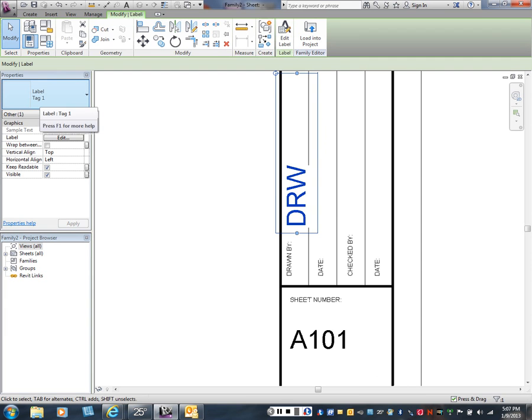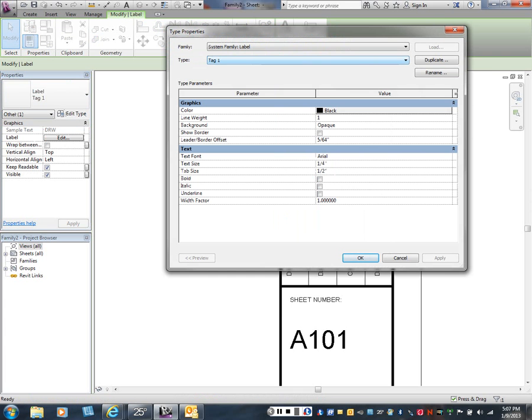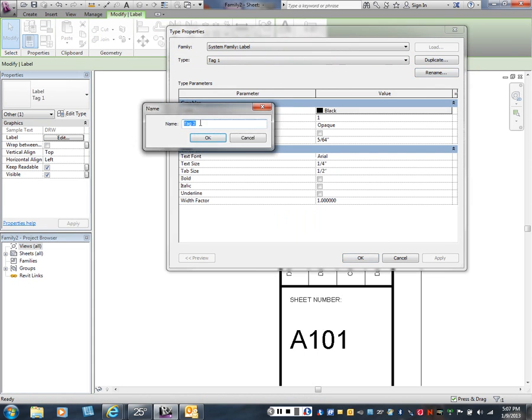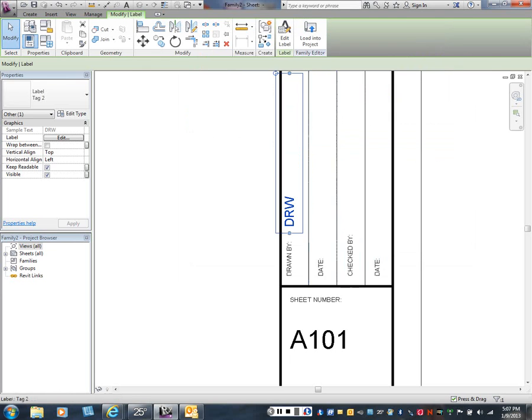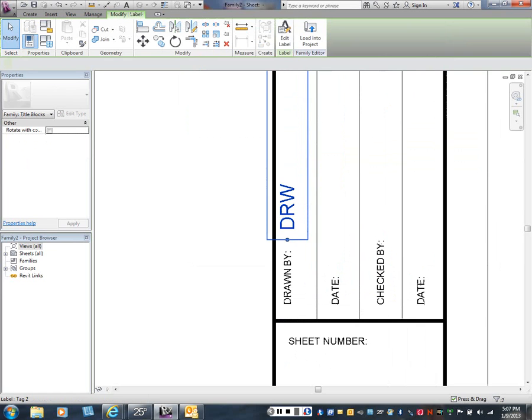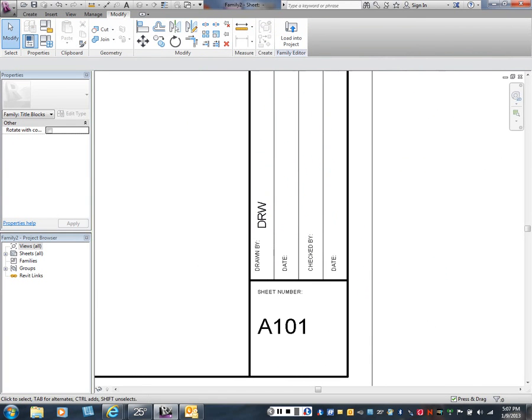And that's under tag 1. I want to edit that type. I have only tag 1 in there, so I want to duplicate it. I want to make that tag 2. And tag 2, because the text was too big, I want that to be 1/8 inch text. And now I can move that down so it fits into the space. Okay, I need a date, a check by and a date yet.